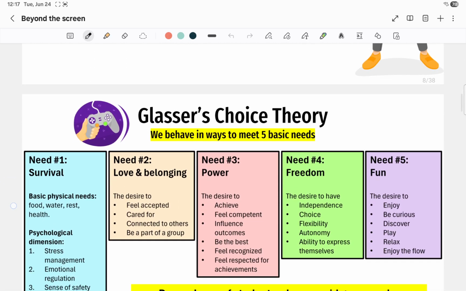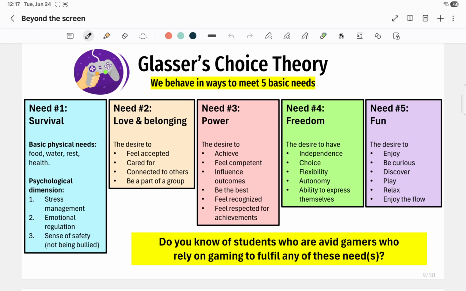So today what we're going to focus on mainly is Glasser's choice theory. I think Ainsley might have shared something similar from another brown bag sharing, I'm not 100% sure, I need to check on that. Basically, this theory is that we behave in ways to meet 5 of our basic needs. Maslow's hierarchy is one we're all familiar with. This is another theory that helps us better understand why people behave in a certain way.